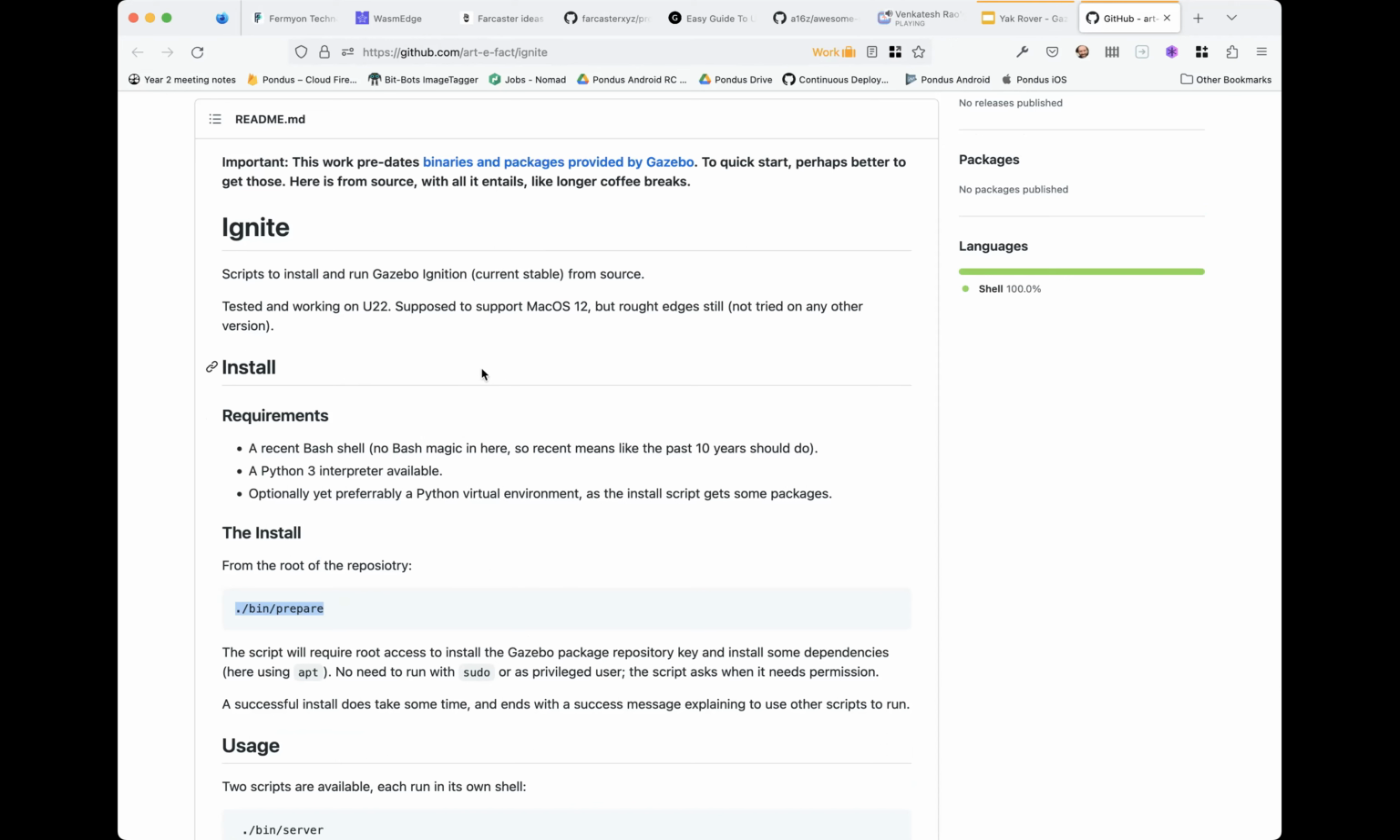As a marketing person, I would like to say yes, that's all you need. But for me, I tested it completely on Ubuntu 22. Here it's supposed to support macOS 12, because I started on the Mac because that's my native machine. I made some progress, but I didn't have time to get back to it for the demo.